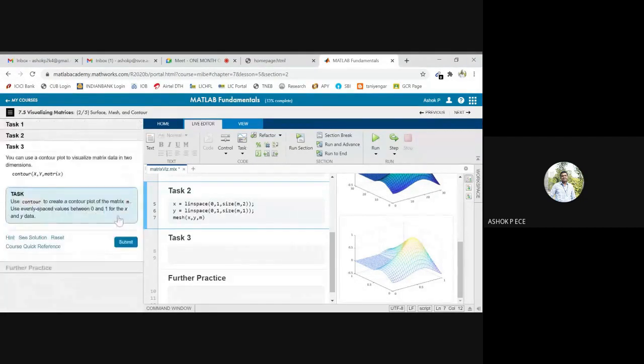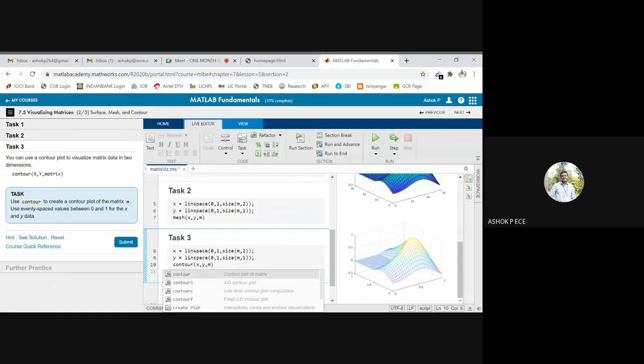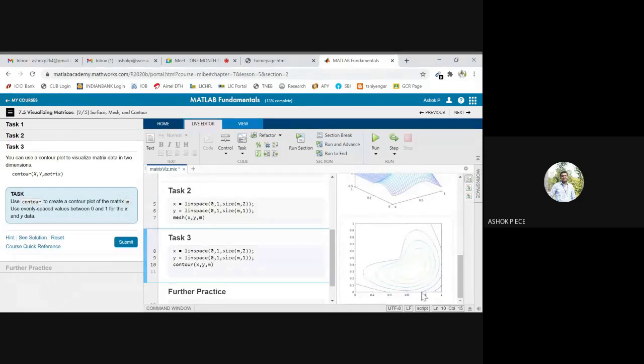Yes. Last one, using the contour. In the same way, you have to give the contour also. You have to use the linspace. Only thing, instead of mesh, I'm going to give contour. You run, you will get a beautiful contour. This is the contour now. Contour, you know, it is a path placed by the point. So you will have a beautiful contour.